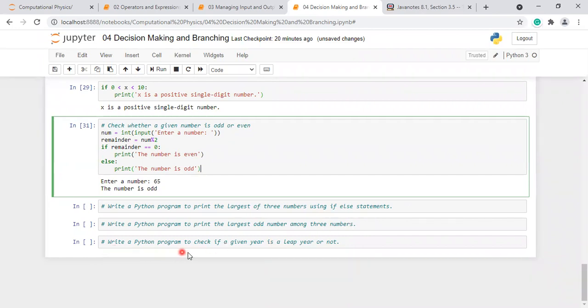Write a Python program to check if a given year is a leap year or not. A leap year is one that is divisible by 4. But that is not always the case.